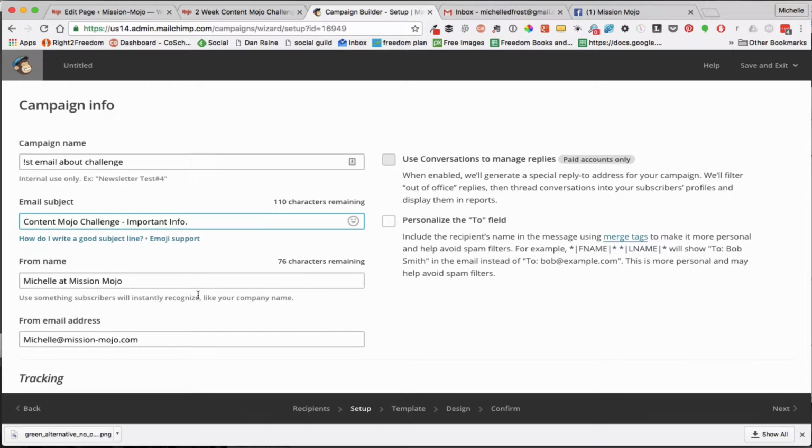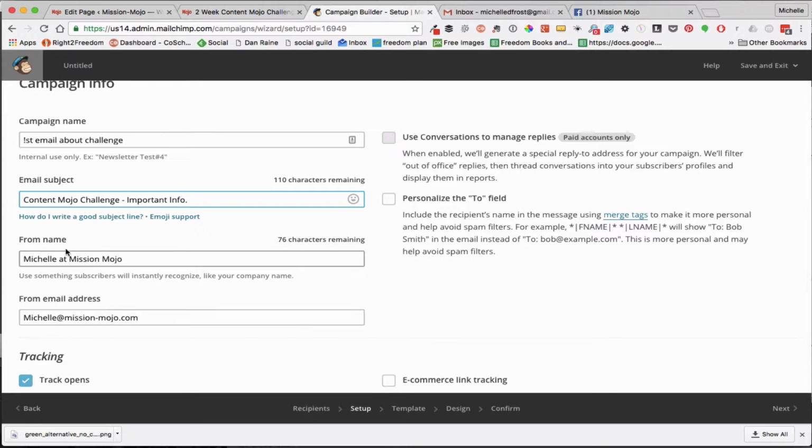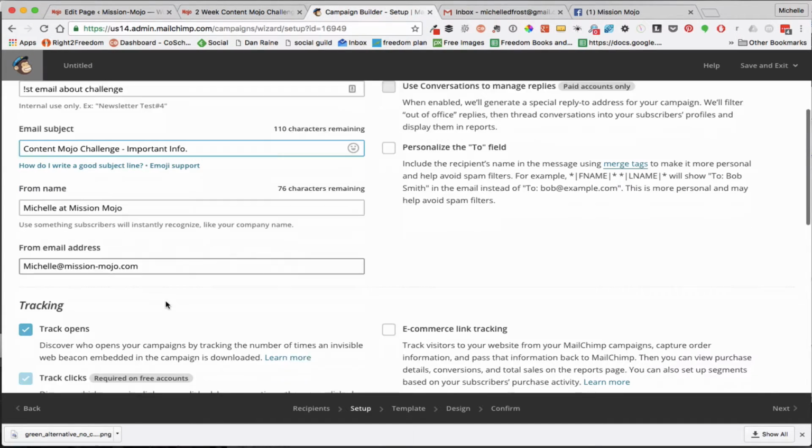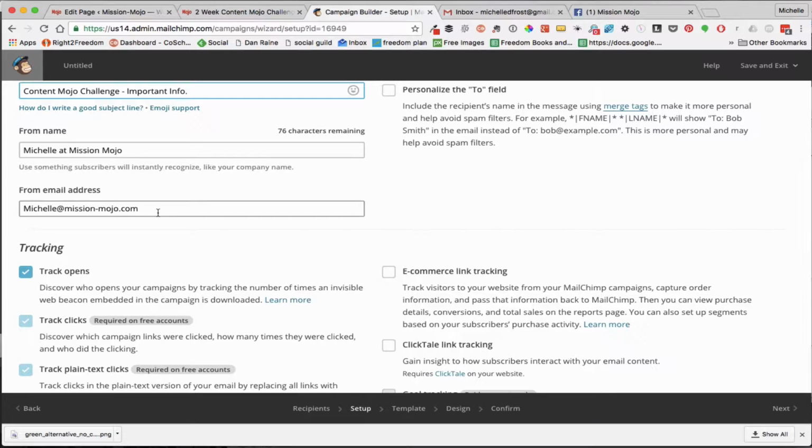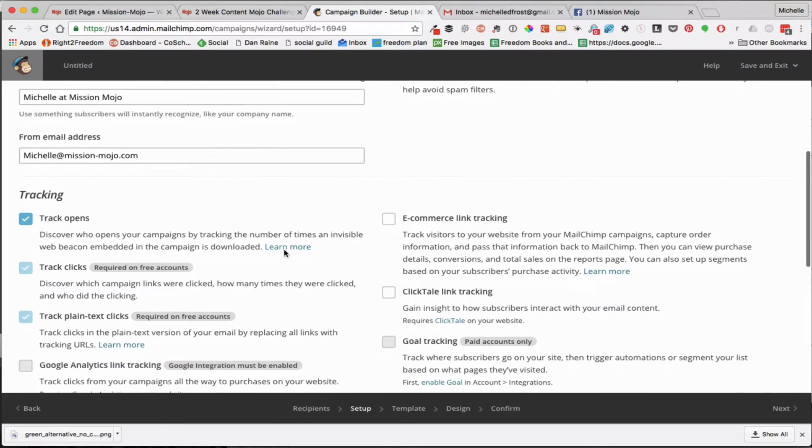These are the things that we set earlier when we first set it up, and so that was Michelle at Mission Mojo. I can change it at this stage, and I can change the from address as well. If I change the from address though, MailChimp will want to send an email to that new address to confirm that I actually am the person who owns it, so that you can't just set it up and have it come from an email address that you don't have any rights over. So that's a good sort of security.